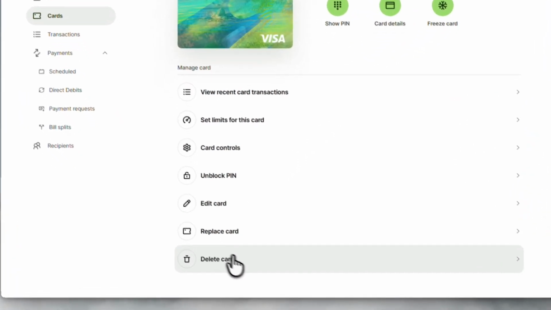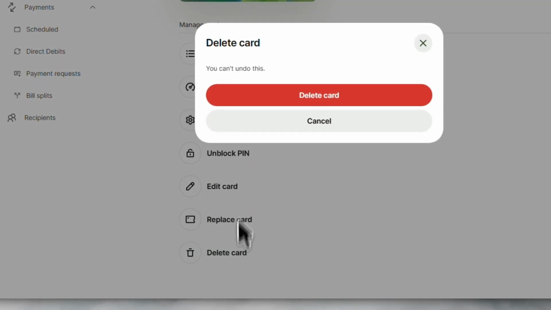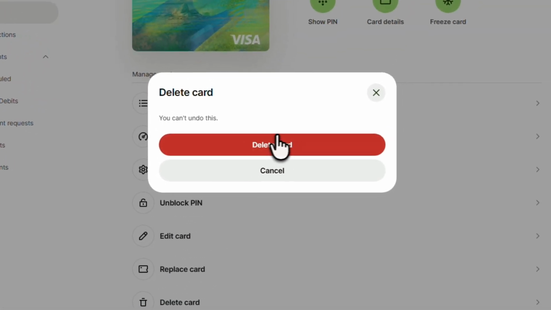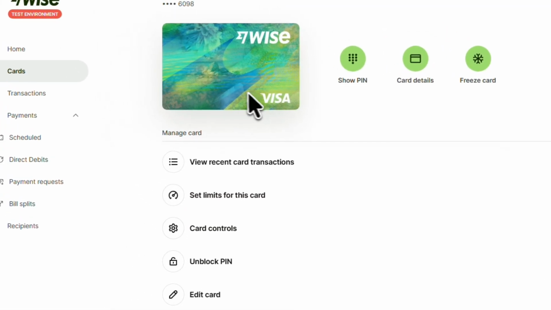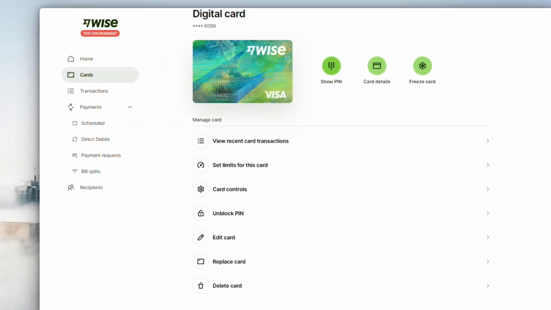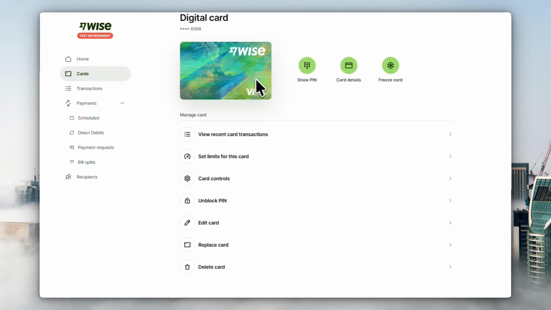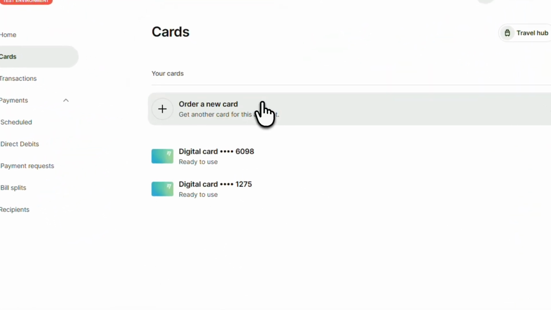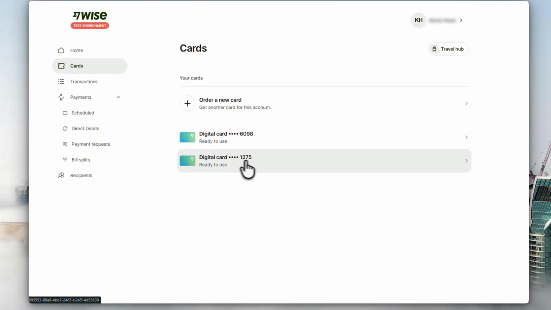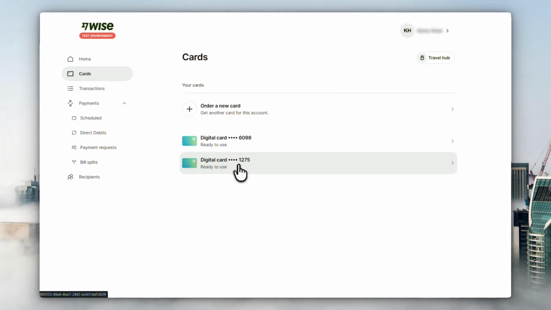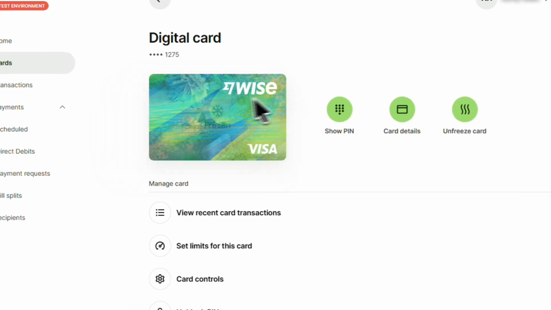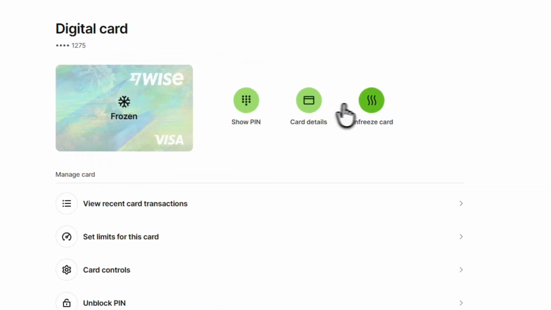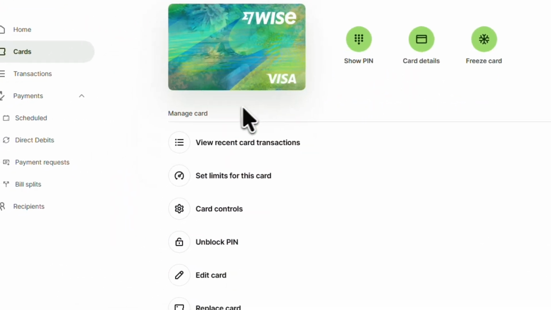If you're sure you no longer want the card, choose Delete Card. Deleting removes the card from your account permanently. After deletion, you won't be able to use that card number again, and any saved details with merchants will stop working. Be aware that active subscriptions or recurring payments tied to this card will fail, so it's wise to update those with another payment method before or right after you delete. Also, any transactions already authorized may still settle, which is normal and doesn't mean the card is still active.